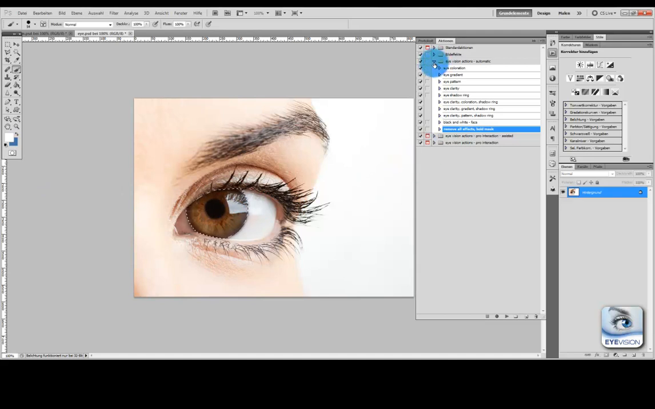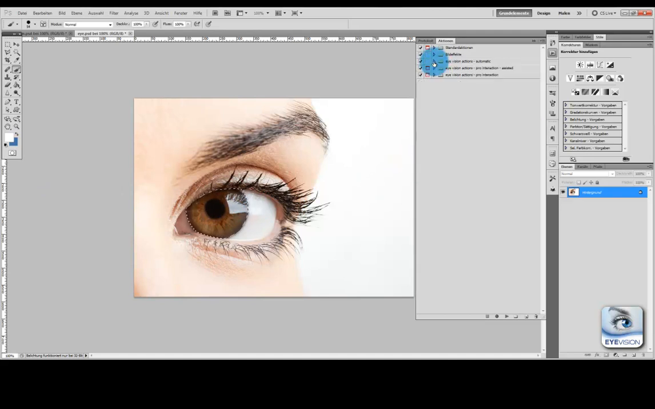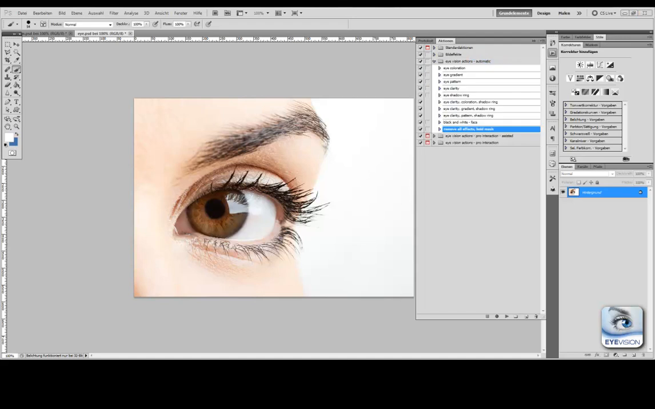Now go to the actions palette, and when you have installed all action sets of iVision actions, you get an automatic action set, a Pro interaction assisted action set, and a Pro interaction action set. For presentation purposes, I will show you how the actions work in the automatic mode. There are two other modes, I will explain them later on.